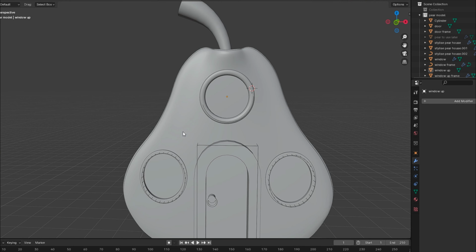Welcome back, guys. So we're going to continue creating our door frame, add windows to our scene.